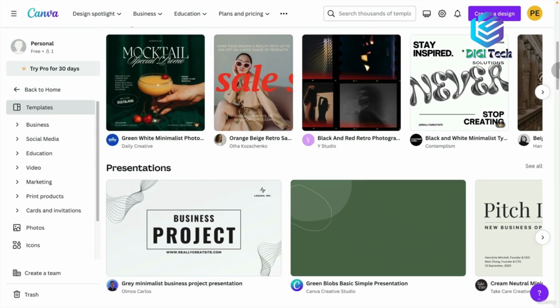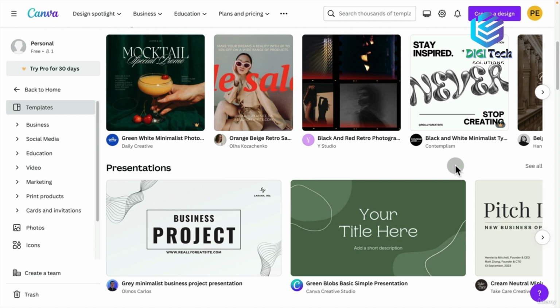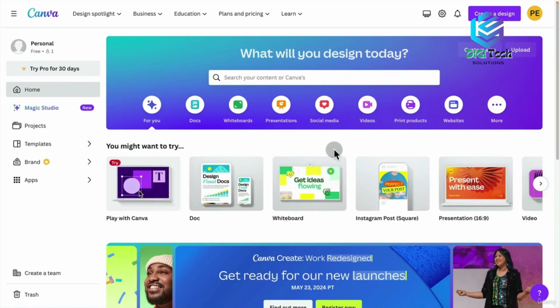But for now, I'm going to take a step back, and in the next lesson, we'll learn how to start a project from scratch, also how to pick and choose between different templates and sizes. I'll see you there.